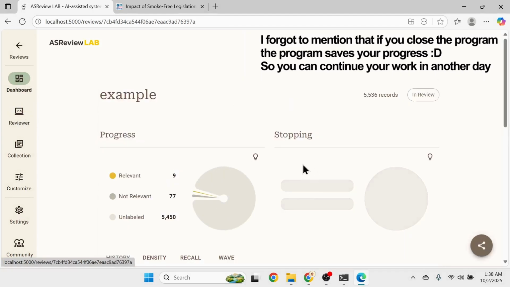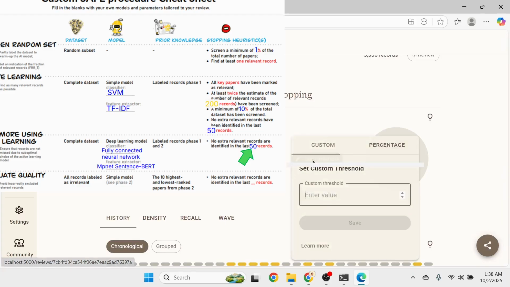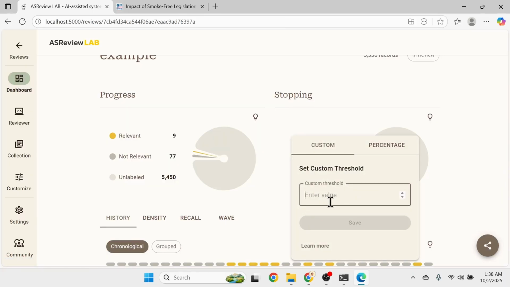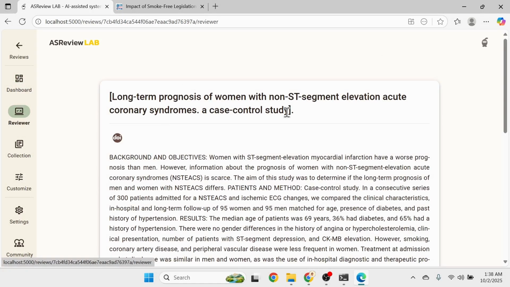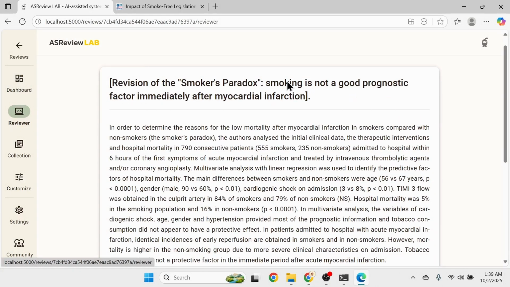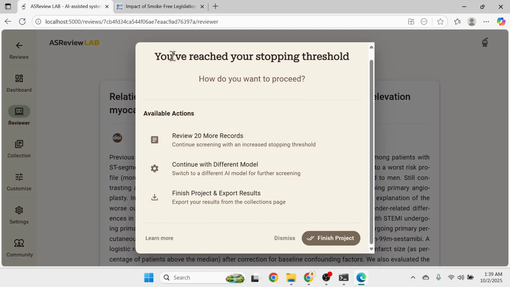And then you set the threshold again, because now we are in phase 3 and we can establish a new threshold. In the previous example it was 50. So now I think that again 50 will be our threshold. So yes, let's continue. Now if I click on not relevant, again we have reached our stopping threshold.